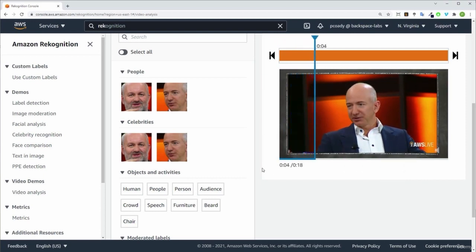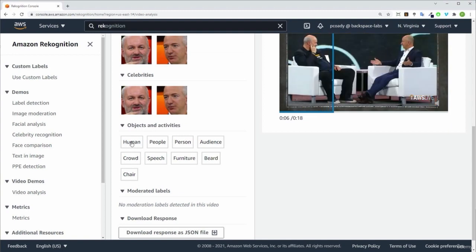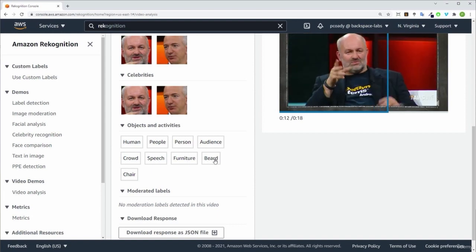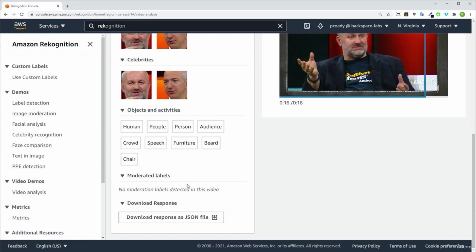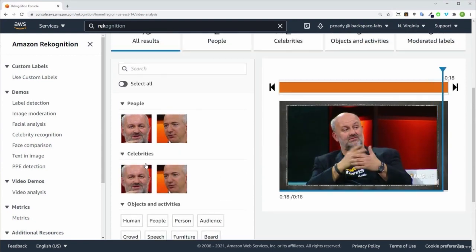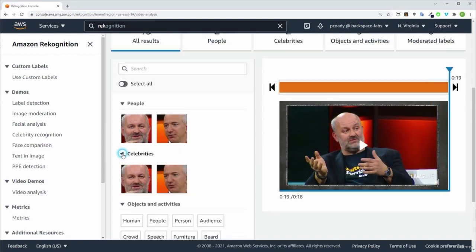And what it's picked up is that we have a human there. We've got a person. There's an audience, a crowd. The person's giving a speech. There's some furniture. One of them has a beard and a chair. There's no moderated labels there. It's picked up celebrities as well and people.